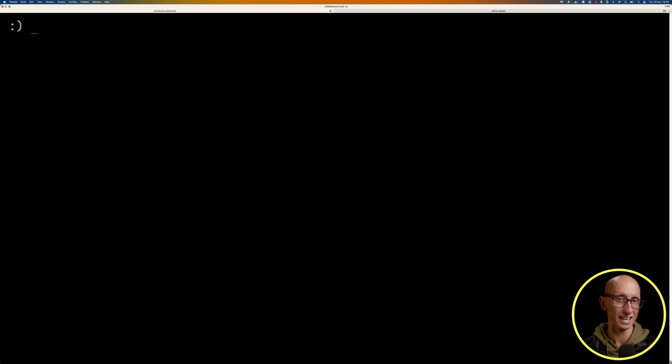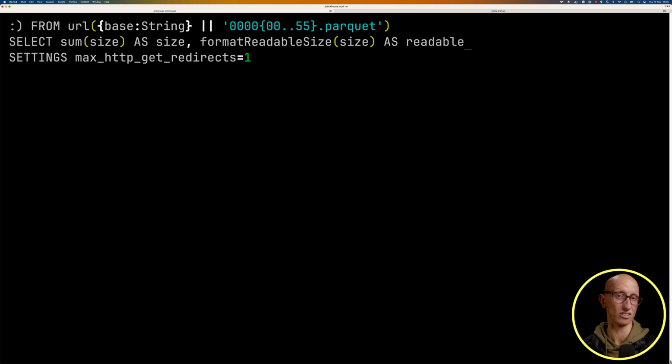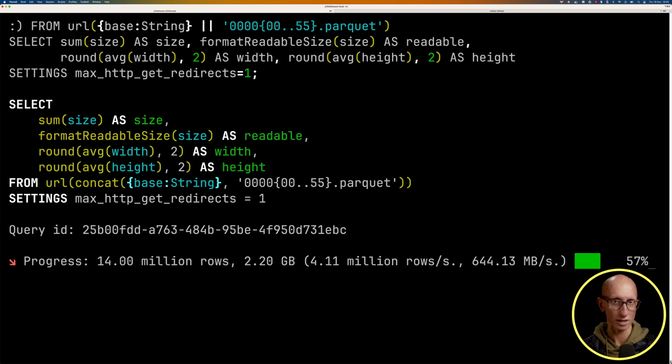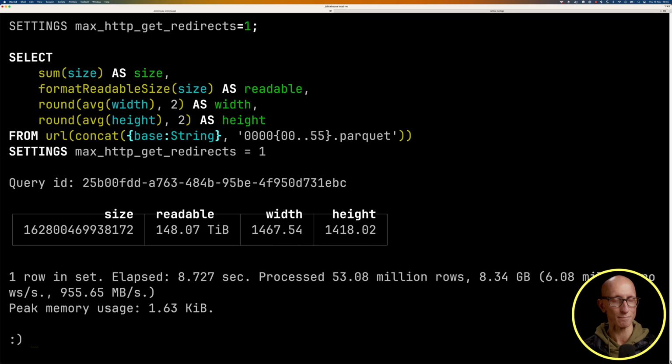What happens if we add in a couple more fields? So let's update our query to compute the average width, rounded to 2 decimal places, and also the average height of the images that are being created by Midjourney. And we'll run that query. It'll take a slight bit longer, and we then get back the average width and the average height as well.